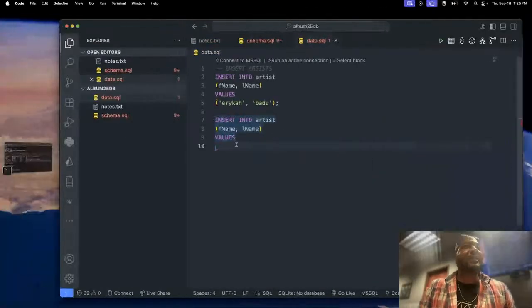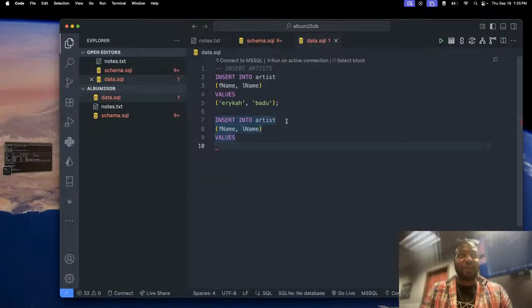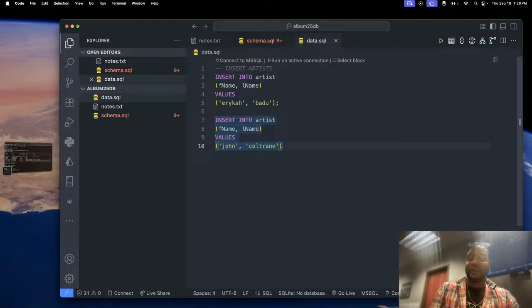So let's add them in. Insert into artist, first name, last name. And so these, okay, I'm gonna say John Coltrane, and each parentheses pair, each value group, is gonna be separated by a comma, like so. Make sure that after each one of these parentheses, you're also adding a comma.